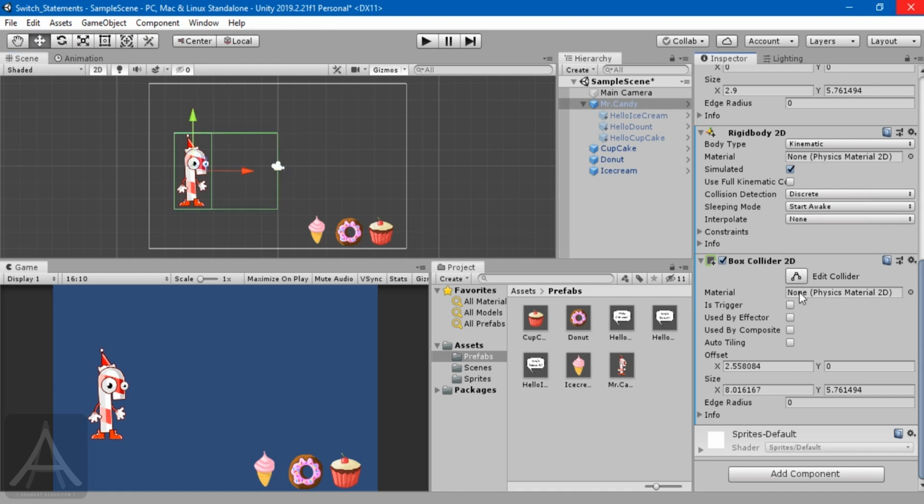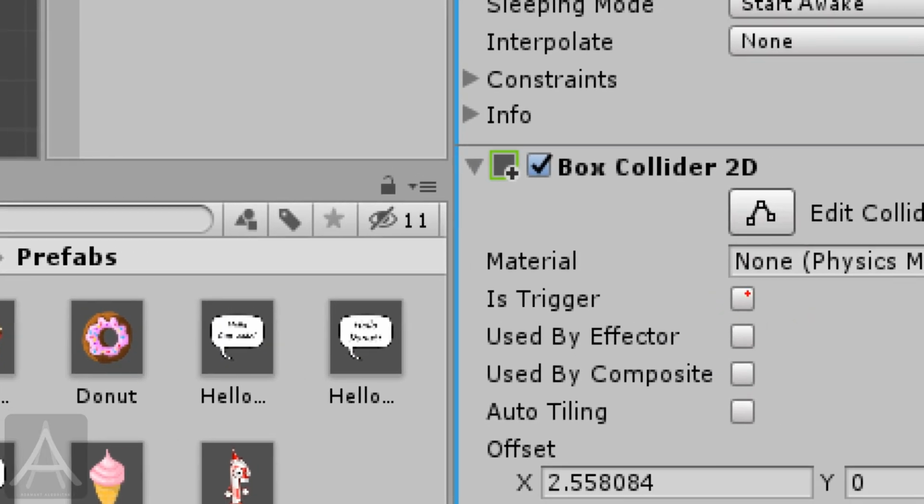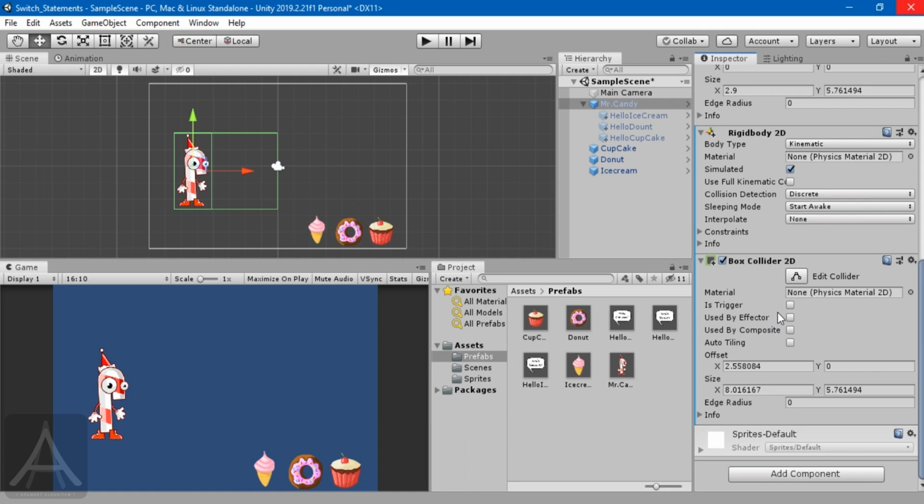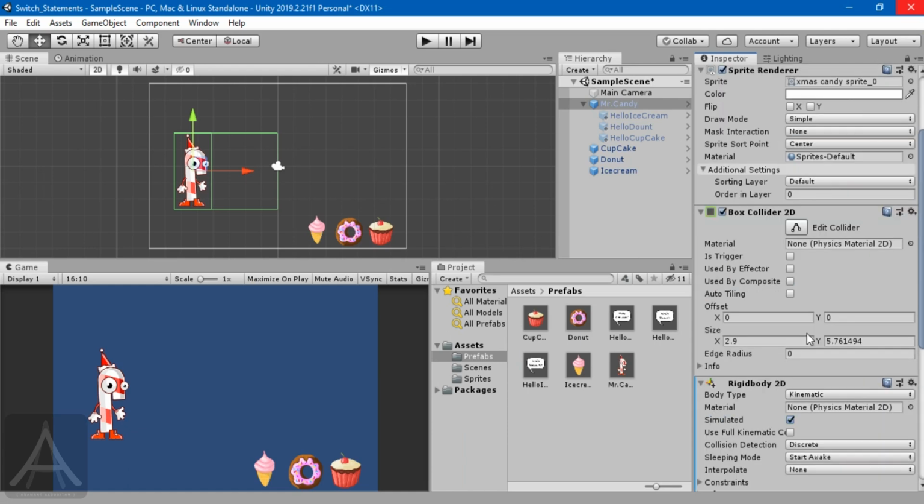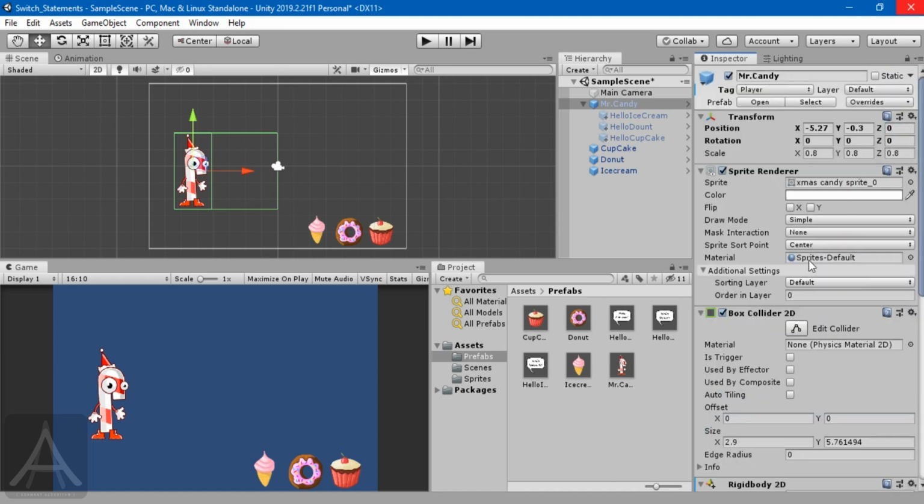I'm going to just finish editing the collider. Make sure that you do not forget to put a tick mark right here on the trigger. So now this collider is a trigger. Of course, you can have more than one collider. Hope you know that.